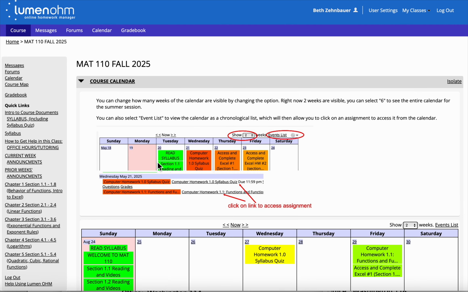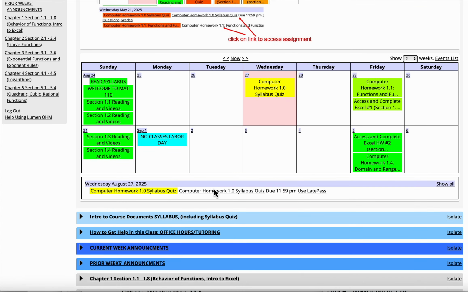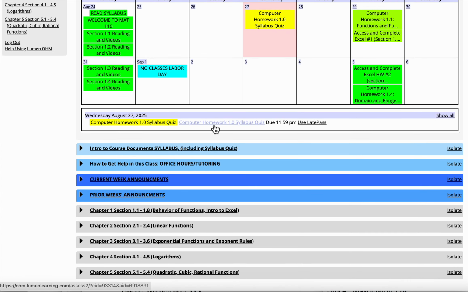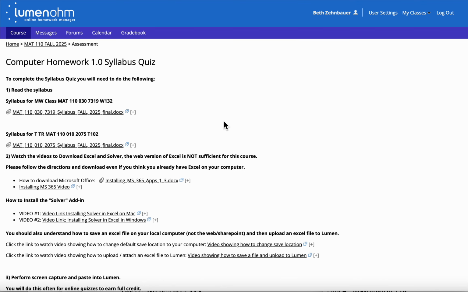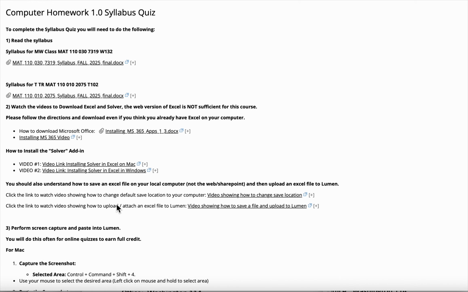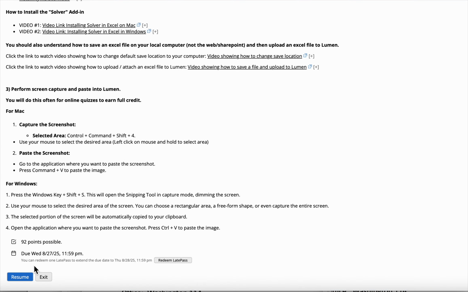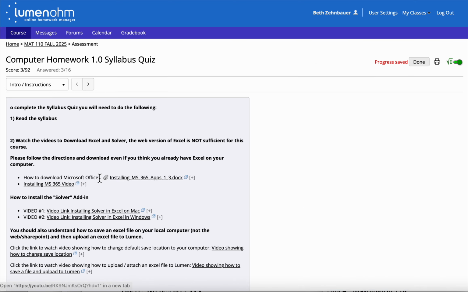So let me go now to the syllabus quiz, and I can access any assignment right here from the calendar or within the folder. What I've tried to do is embed the important information for each assignment in the summary section before an assignment. So you want to page down, and I'm going to resume here.